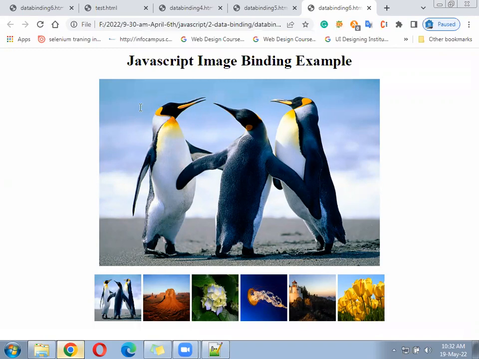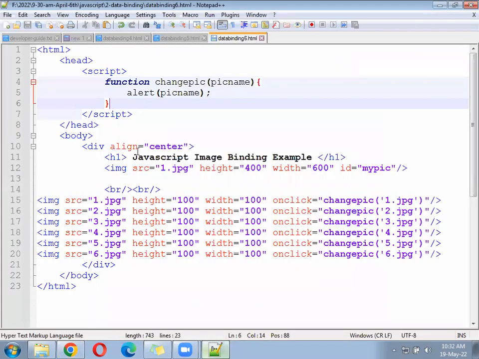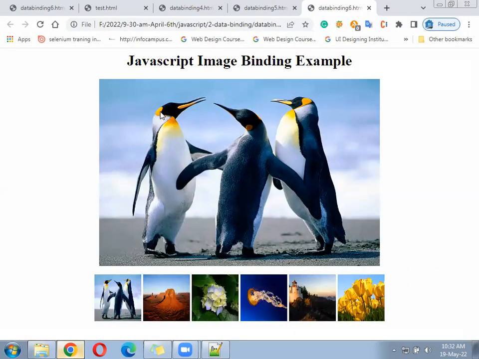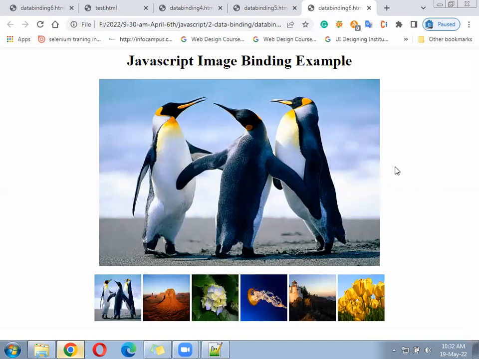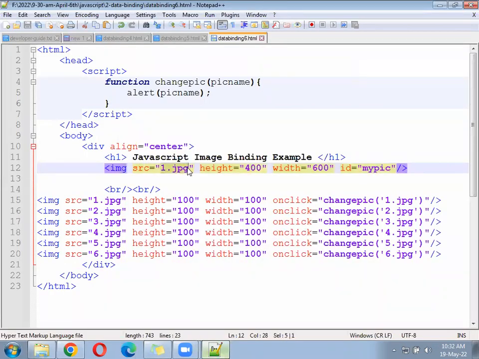Okay, so next, what is the target? See, when I click on the second photo, it is saying 2.jpg. The bigger photo we have on top, what is its SRC? 1.jpg. Now using JavaScript, we can change its SRC. The photo name is already being sent to the function under picName. Now from here we can write one line and change the source of the main photo. The source is by default 1.jpg. On click it will become 2.jpg, on click it will become 3.jpg. Right?